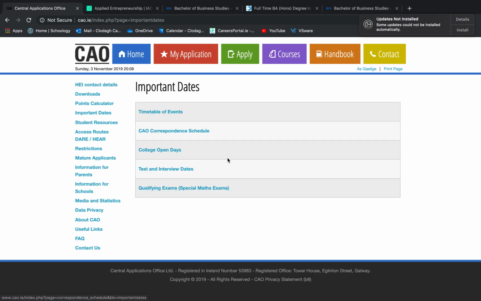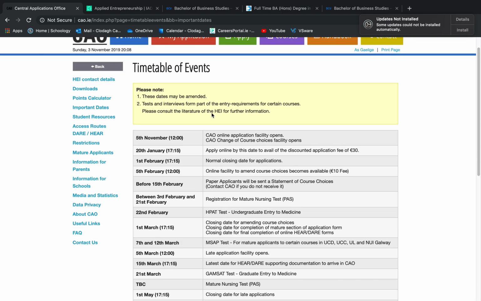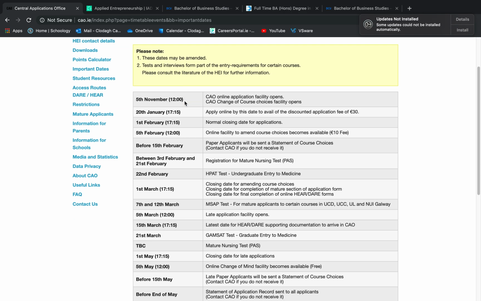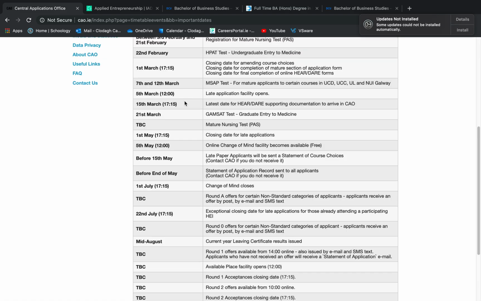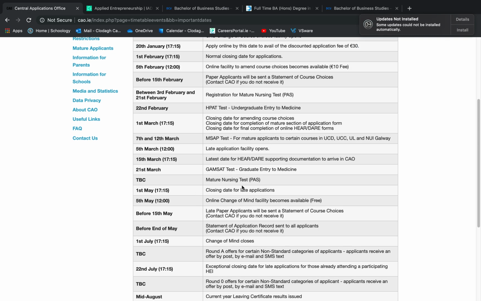If I go back then, yes, the timetable of events and the CAO correspondence schedule, both of these are very important. I would definitely save this page or write down a few dates, or screenshot the page. This is basically your timetable of all the important dates you need to know with regards to CAO. So there's everything from when the CAO opens right through to when the closing date for late applications is, when the very final date for CAO applications to be received is, which is the 1st of July.